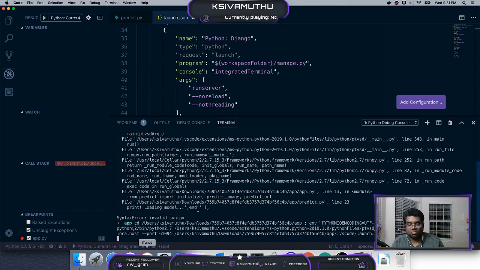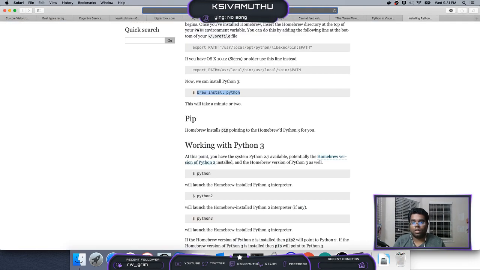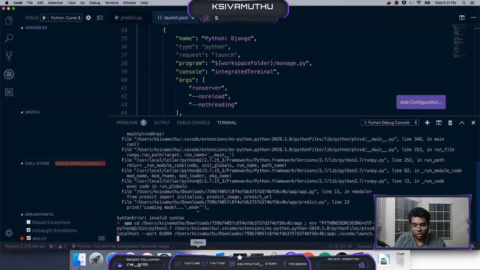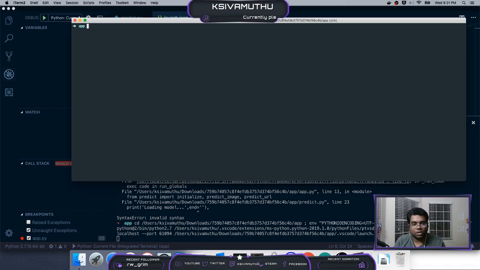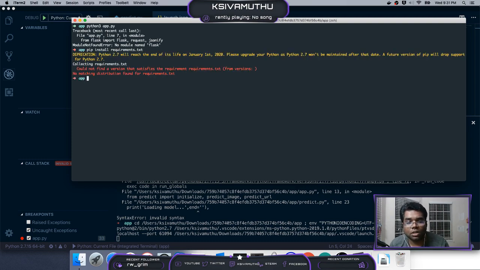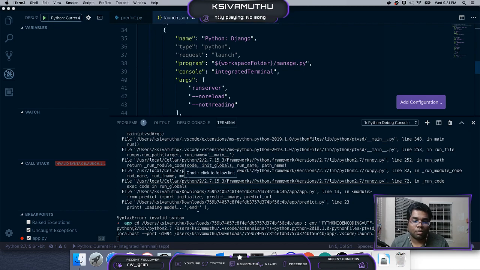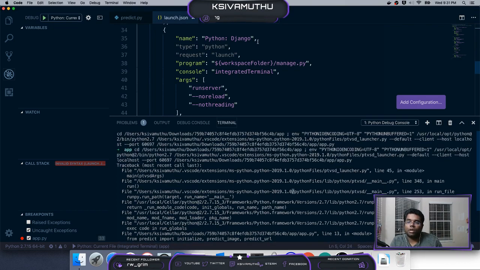Okay, or one second, I will do it like this. Instead of VS Code, I'm just running python3 app.py. I install this. Okay, requirements.txt. I install all these Python modules, right? No matching distributions found for requirements.txt. Okay, something going crazy here, but I will test this one afterwards.